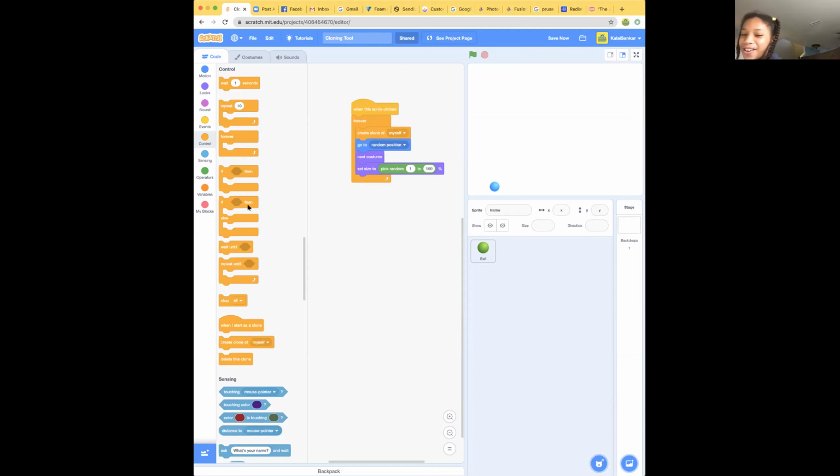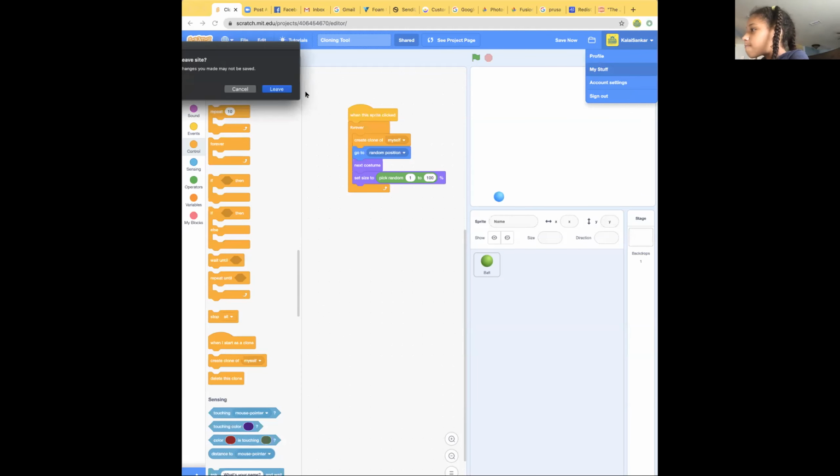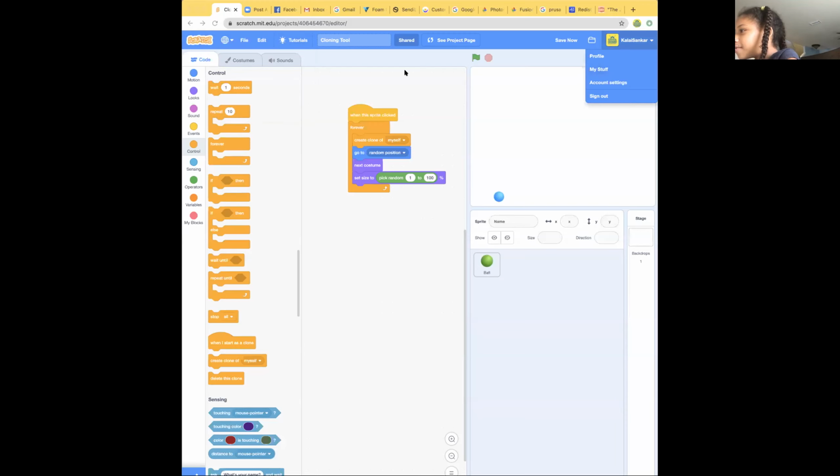Okay, so this is the clone tool which we will be using for the slithering game. I think last time we made a game named Slither. So you can just go and open the game. Let's save it.